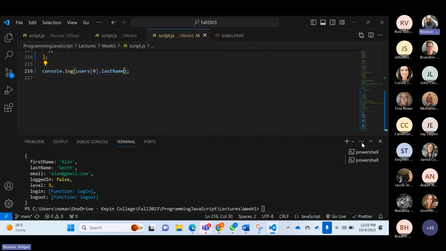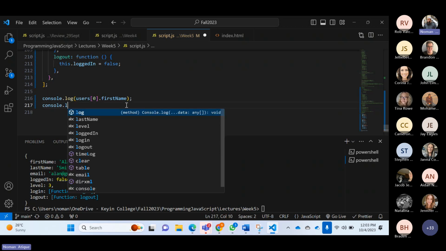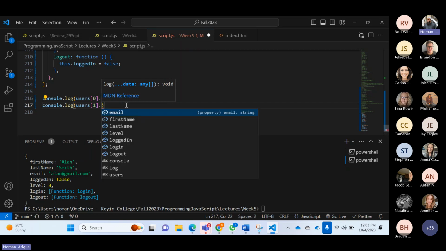Now, why I'm discussing that is because there were a few things that you were not understanding too much. So I wanted to talk about that. Now, if I want to print all the first names out of these users, I can use first name, for example. So I want to print the second one: console.log users of 1 dot first name.